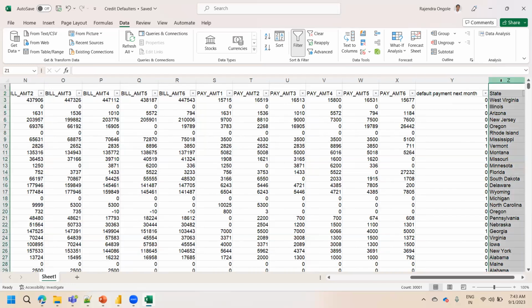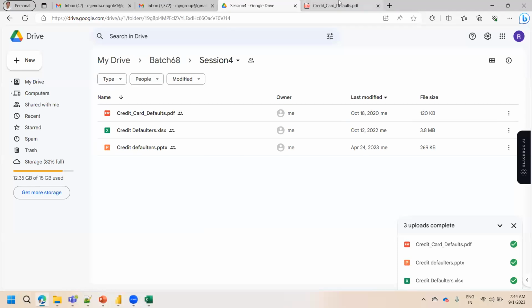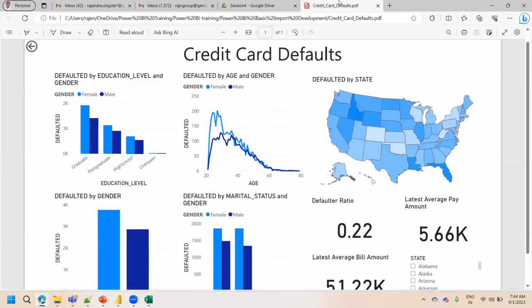And the remaining columns in between, like bill payment as well as the pay underscore 0, 2, 3, 4, 5, 6, are not required. We have to remove these unwanted columns. Okay. And the final visualization should be something like we have to build this way.